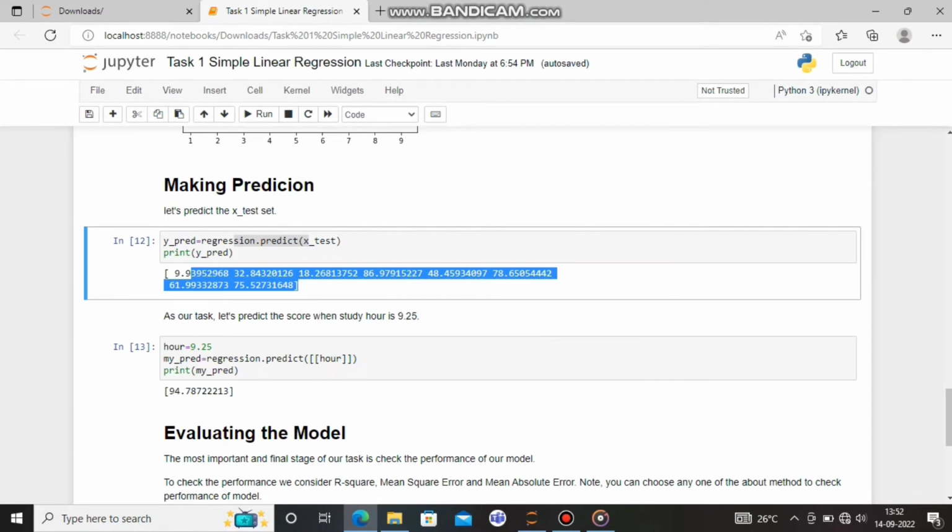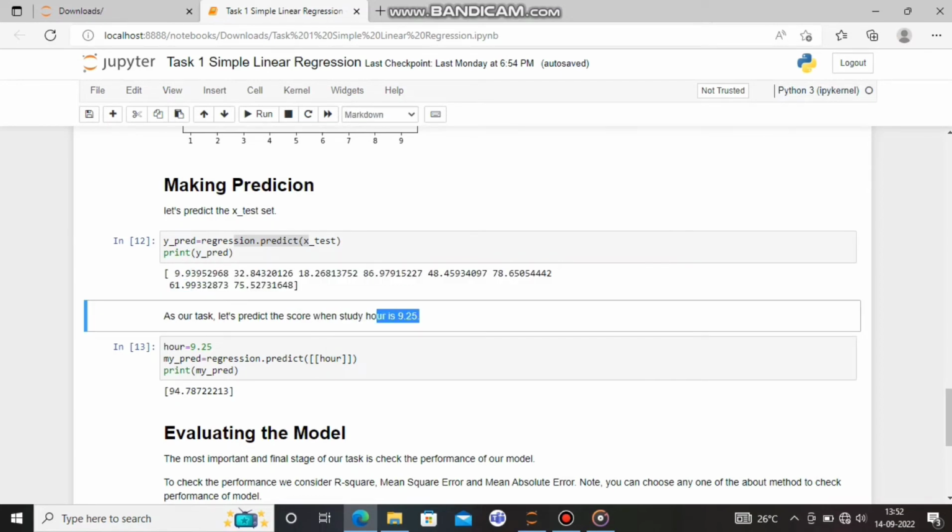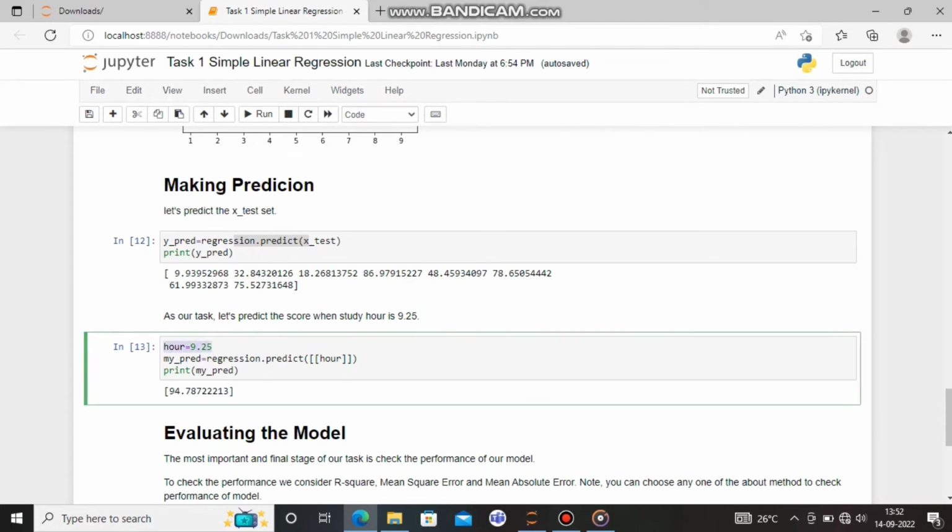It's time to predict the score percentage when the study hours is 9.25. For that, I assign 9.25 to the hours object and using the predict function I got our prediction.